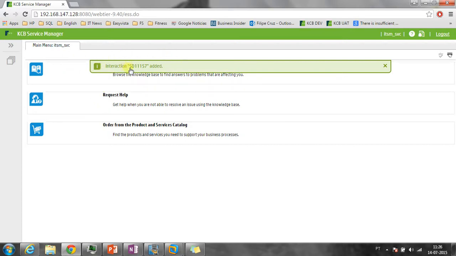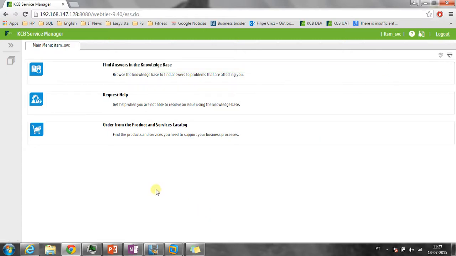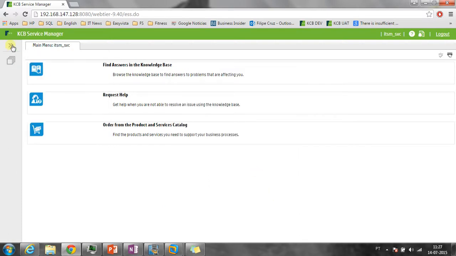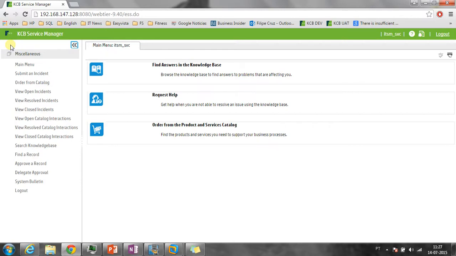As you can see here, you have the identification of the incident. It's called SD11157. Let's close this notification. If you want to see that notification again, just come here to the top right corner to this icon called messages. You press it and you'll see all the messages that you received. So we already created the incident. This is what end users do usually.